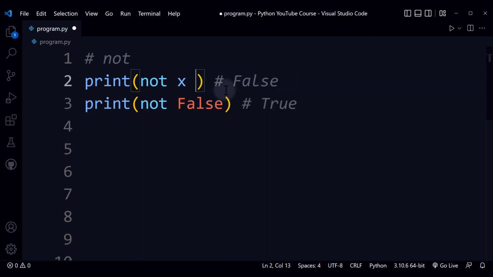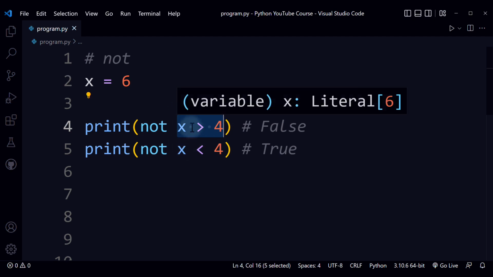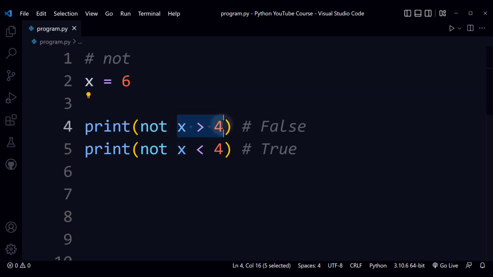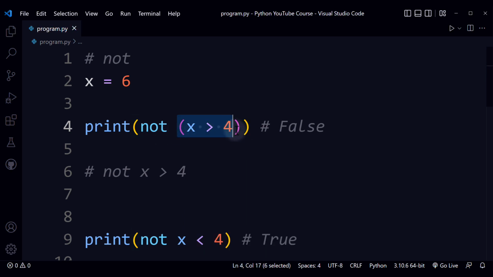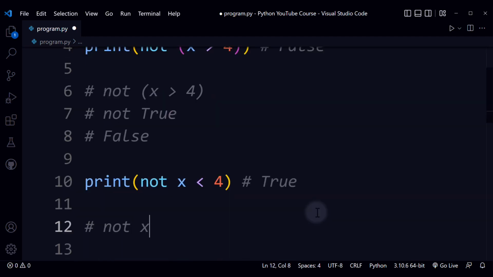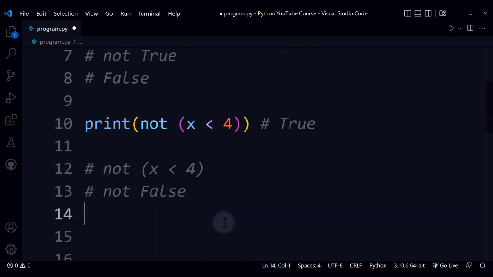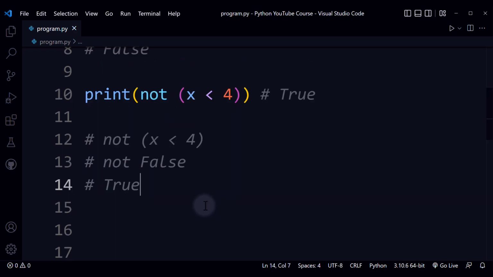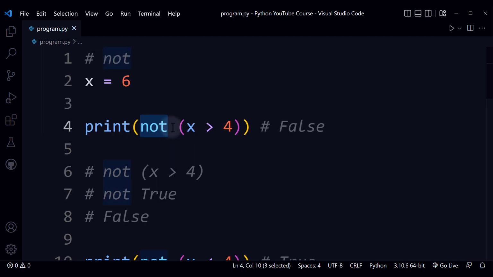If we have x greater than 4 and we define x as equal to 6, x is greater than 4 because it's 6. So this is true. You can see it more clearly, I think, if we add another set of parentheses. This will be not true, so it will be false. And with the same logic, we have not x less than 4. Not false is true. So that's basically how not works. It reverses the truth value.